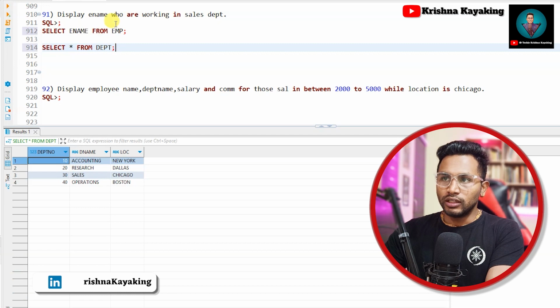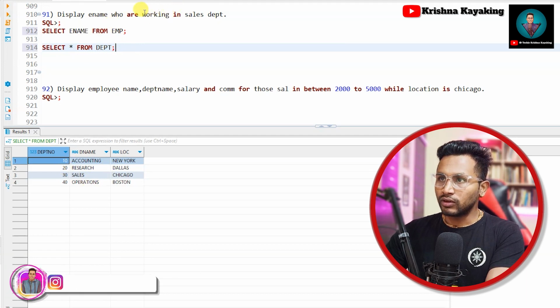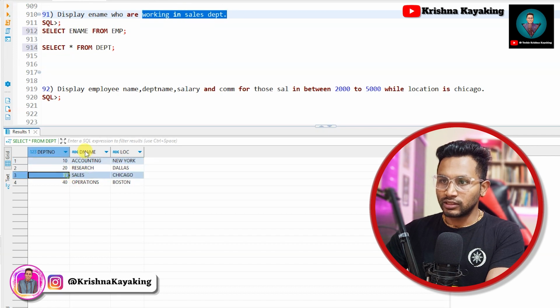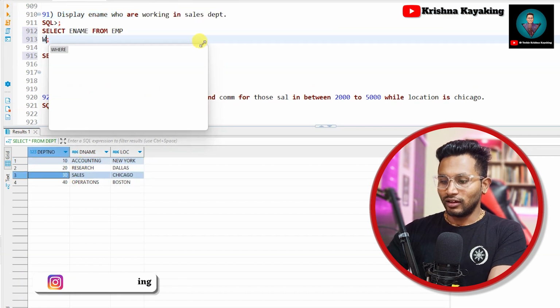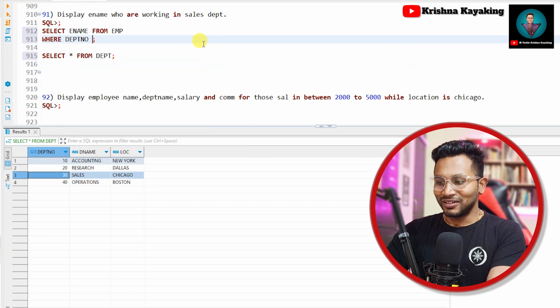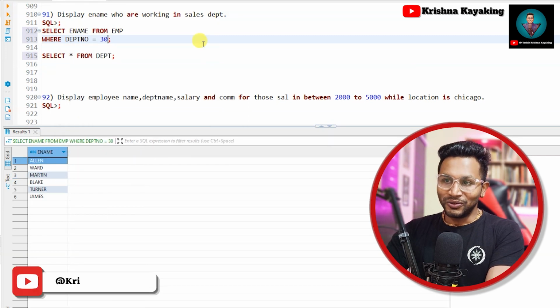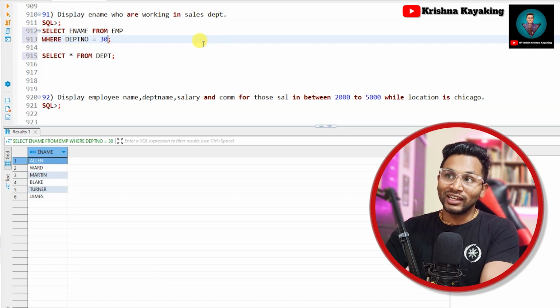So here I'm directly writing the table name, where working in sales department. The sales department is department 30, so where deptno equal to 30. I can do it this way, but it is wrong. We should not be doing it. They have told specifically working in sales department.